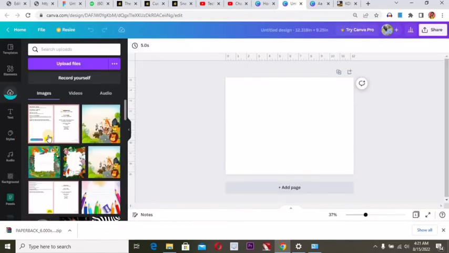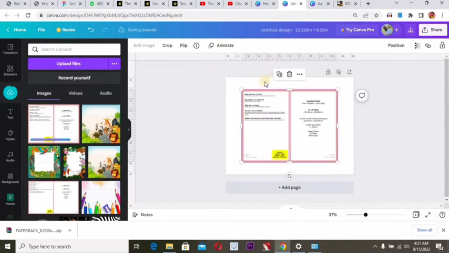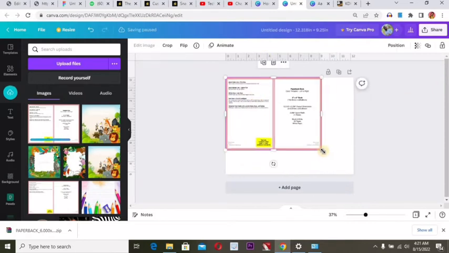As you can see here, I'm already uploading the templates. You can see it right here. When I get here, I'm just going to click on it, and it's going to direct me on what to do.